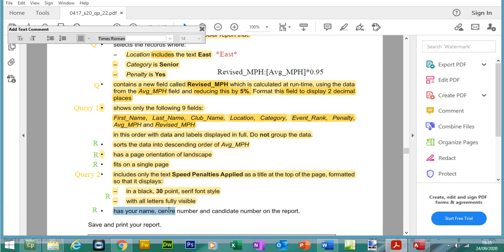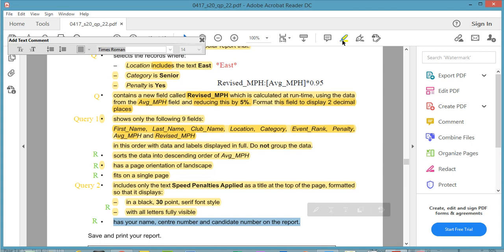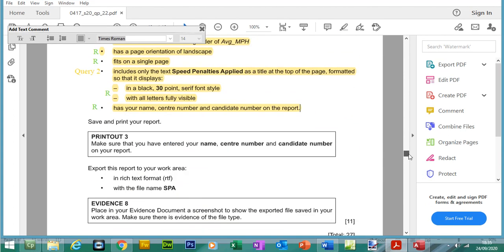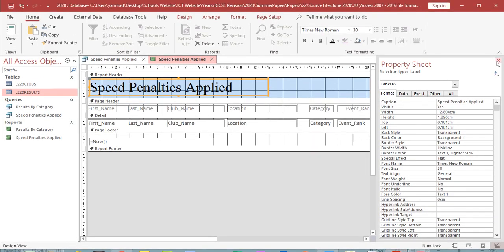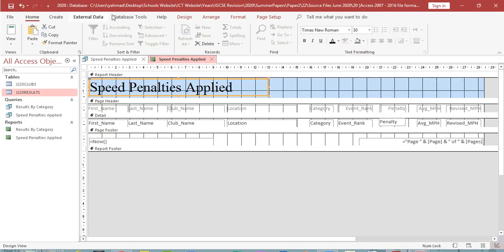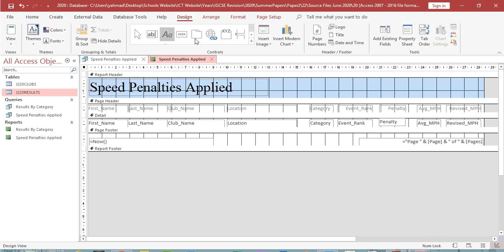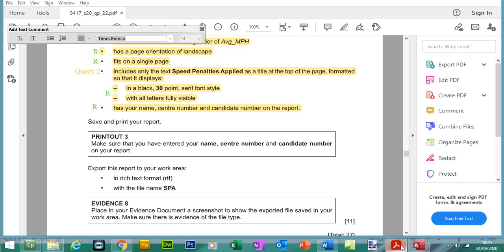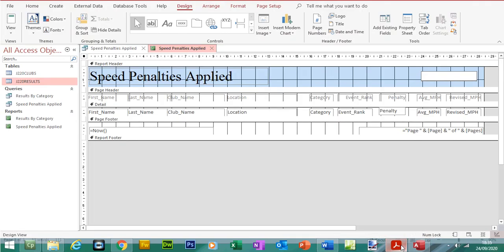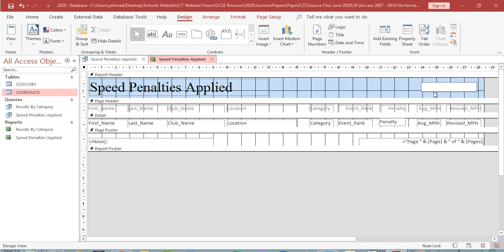The report also has your name, centre number and candidate number. So it doesn't say where, it can be top or bottom, header or footer. Okay, so let's just include the name here at the top. So again, if you go to design, click on the label tool or icon, and we need to include your name, centre number, candidate number. So let's click inside of the box. For centre number, I'll go with 5, 6, 7, 8, and then candidate number 1, 2, 3, 4.